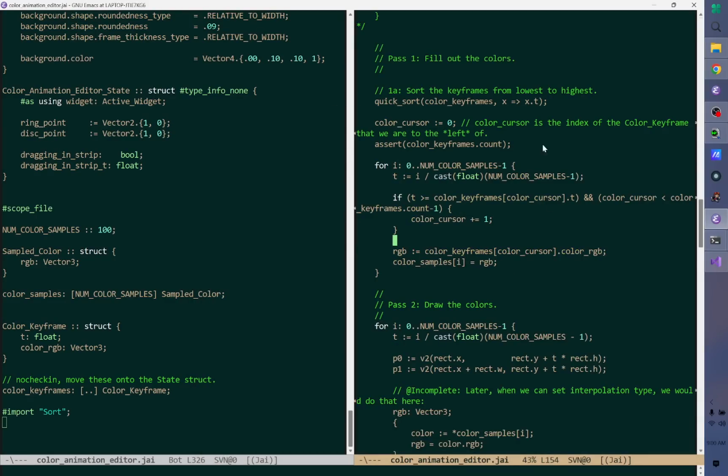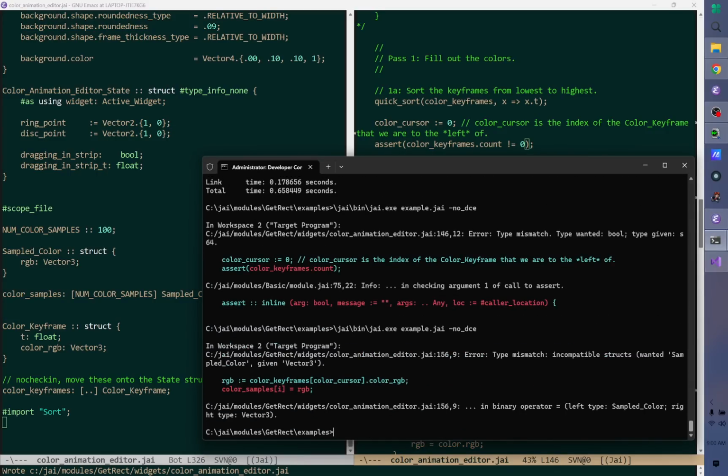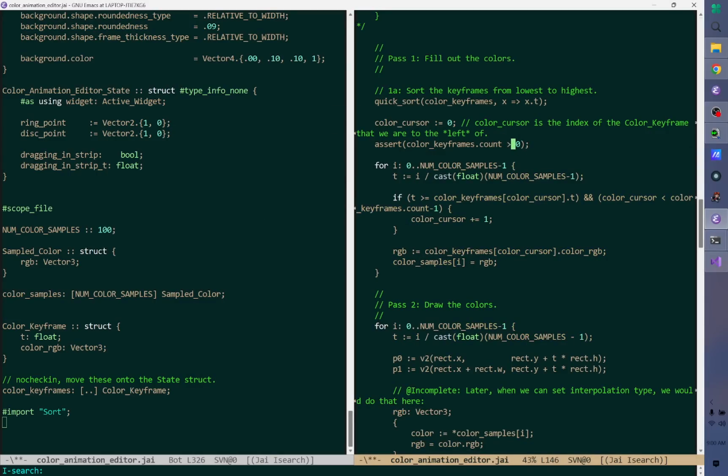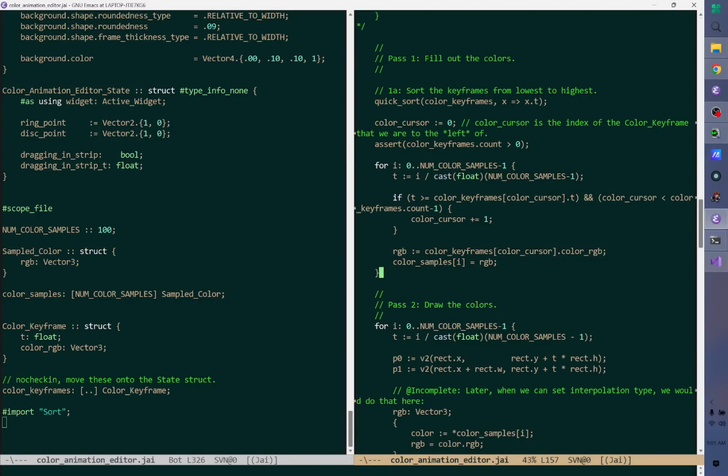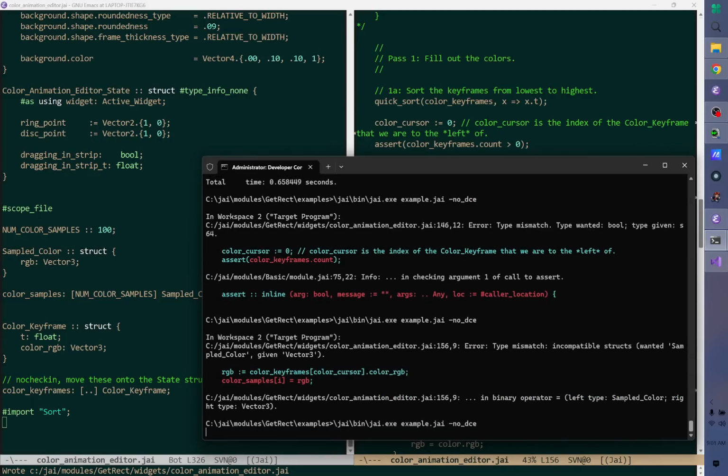Oh, yeah, we don't implicitly cast a bool here. In fact, we'll assert greater than 0 because it is what it is. Incompatible structs want a sample color. Color samples sub I dot RGB. Okay.